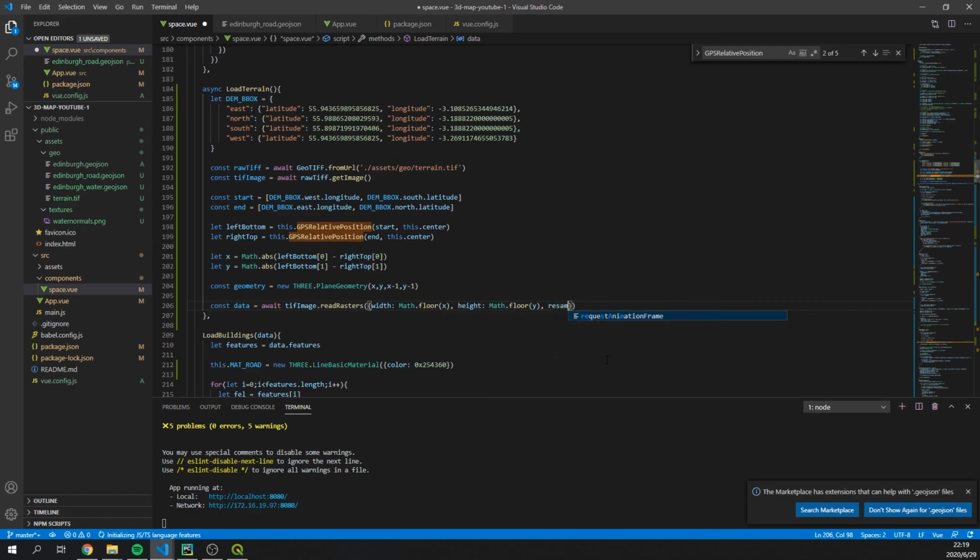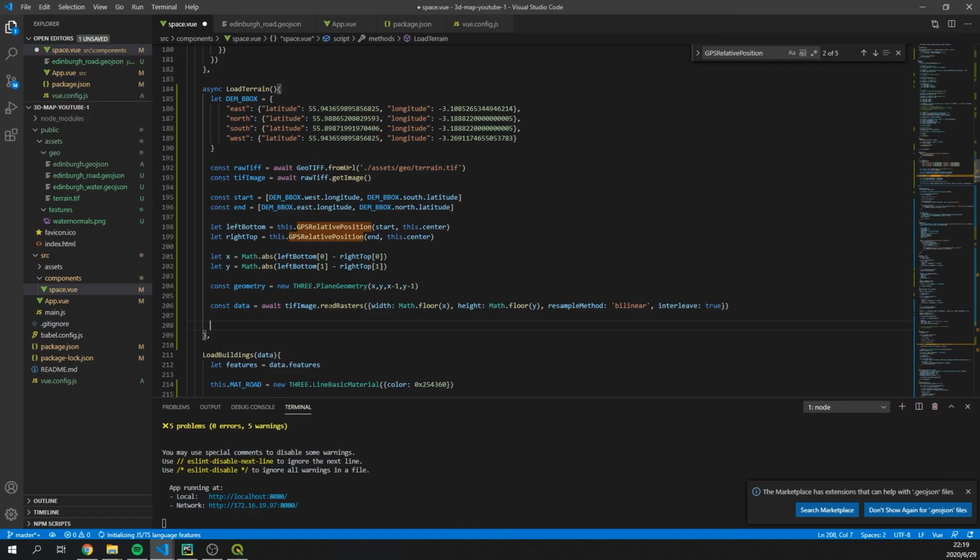Okay, the resample method, you don't have to change this. You can just use the default one, which is you just leave it blank. And interleave is 2. Now, if you don't know what this is, just go to the GeoTIFF library's documentation. And now we can read through all the data.